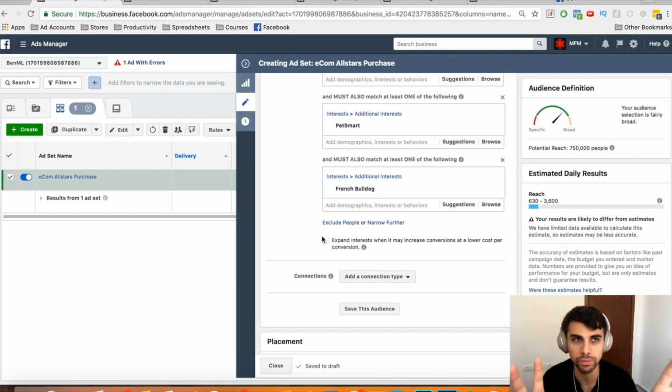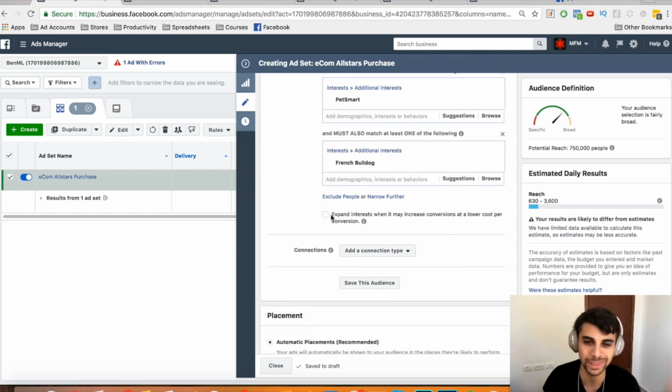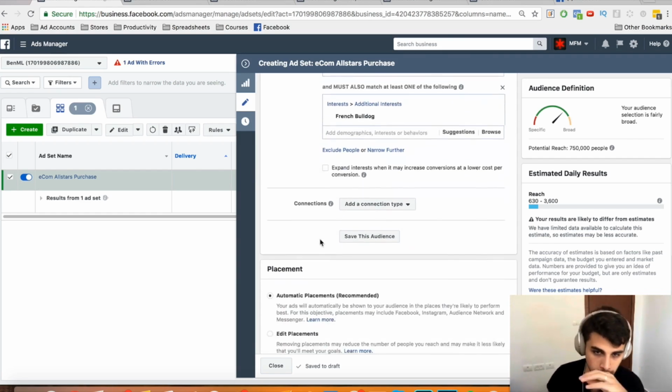Now, if we combine all of those in the entire US, we'll probably not have more than like 100, 200,000 people. Now, 100, 200,000 people is a very, very small audience in terms of scalability. So we'll usually expand the interest and let Facebook find more people. But again, 99% of the time we'll not use this.